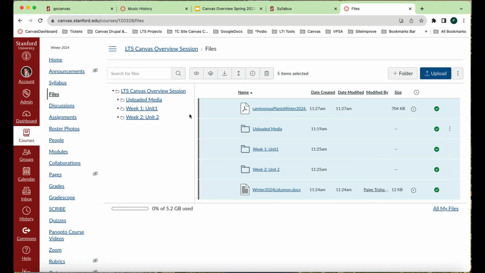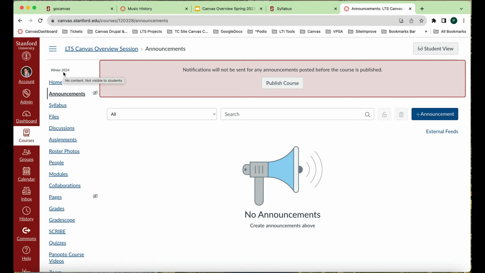Okay, let's move on to announcements. To add an announcement, I'm going to click Add Announcement. Again, there's a red toolbar at the top of the screen that reminds me that notifications will not be sent for any announcements before the course is published. So if you are going to create announcements before the course is published, students will not receive notifications for those announcements.